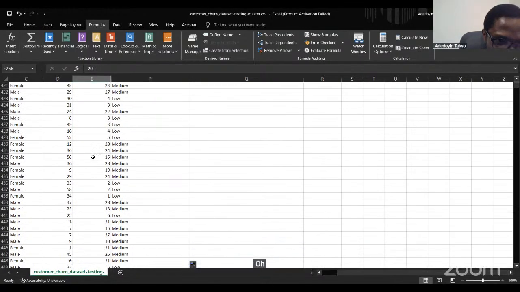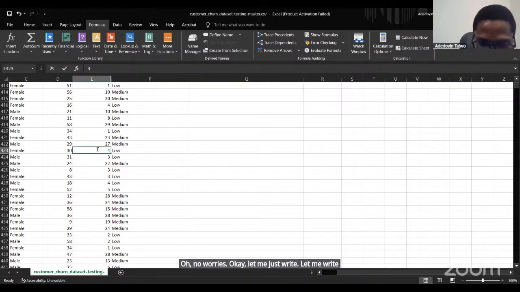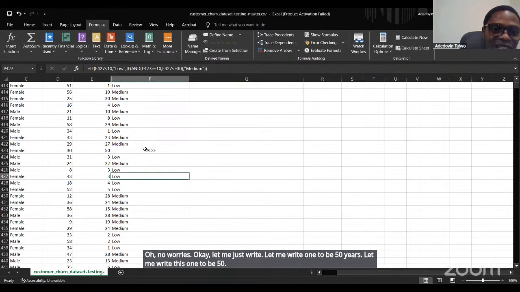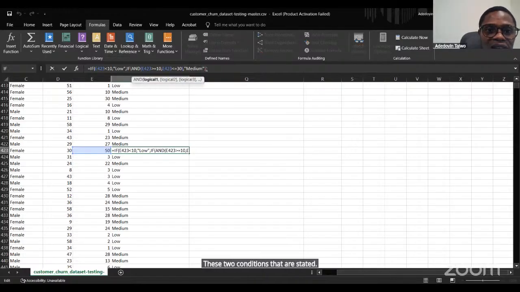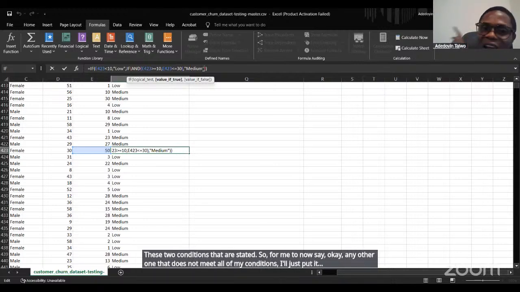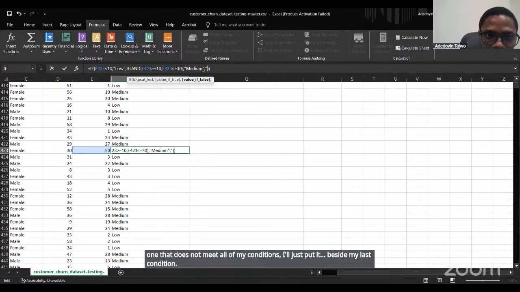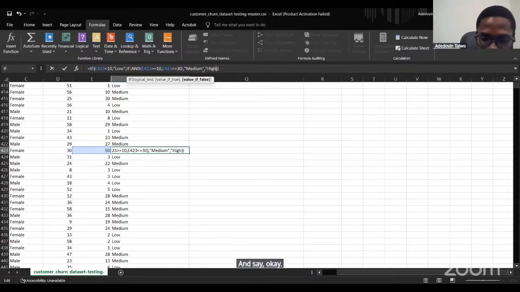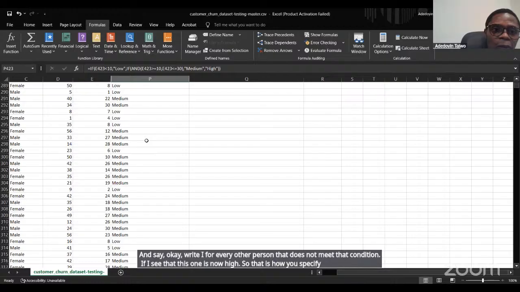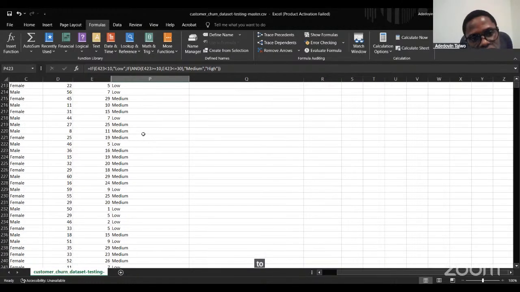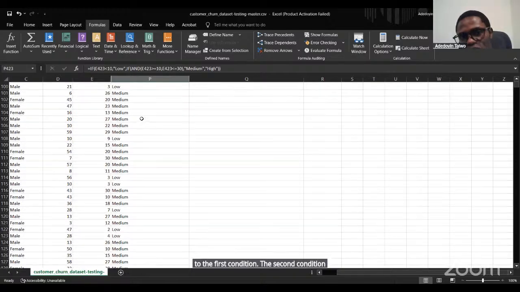Okay, let me write this one to be 50, because this is now false. Why? Because it does not meet these two conditions that I've stated. So for any other one that does not meet all of my conditions, I'll just put it beside my last condition and say, write I for every other person that does not meet that condition. So you can see that this one is now I. So that's how you specify the category: the first condition, the second condition, then the third condition.